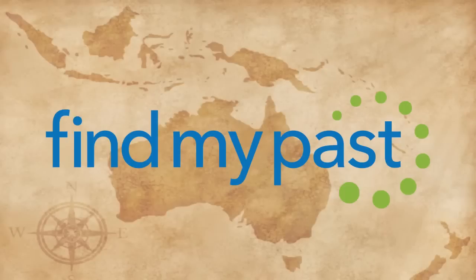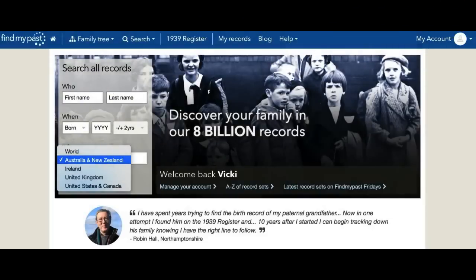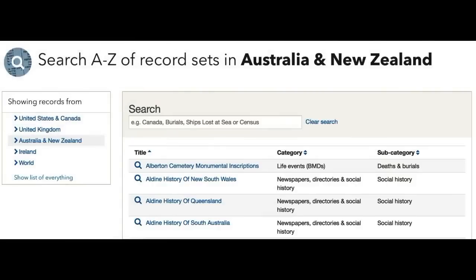Now, there are a number of ways to only search the Australian collection on Findmypast. One is from the homepage. Select Australia and New Zealand from the Where drop-down option. Two is from the Search drop-down menu at the top of the page, then selecting Australia and New Zealand from the menu on the left-hand side. Or three, from the A to Z of record sets, and again selecting Australia and New Zealand, which will enable you to only browse the record sets for Australia and New Zealand.